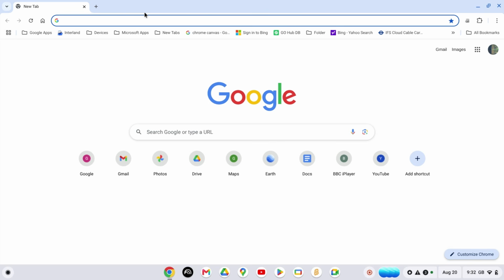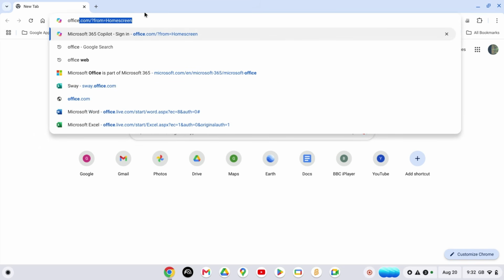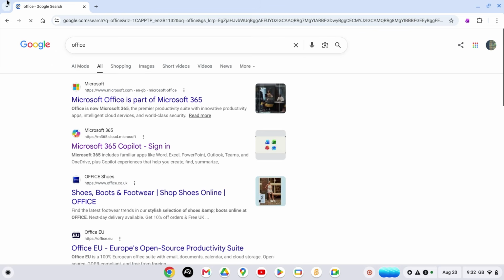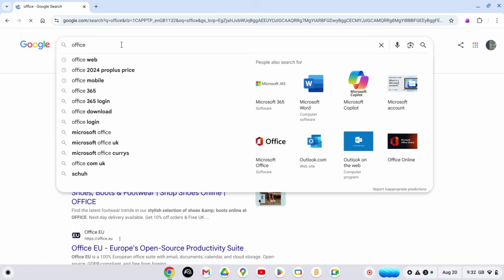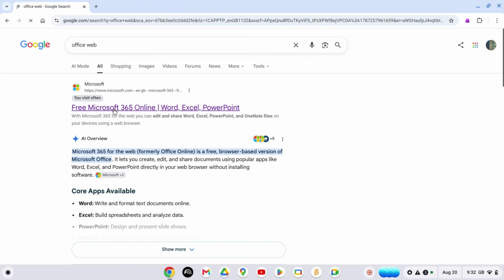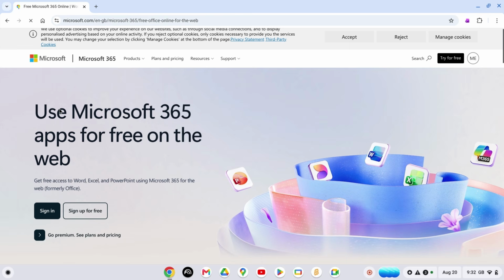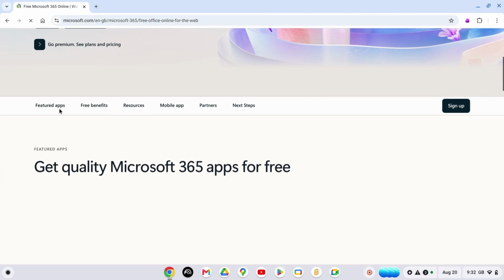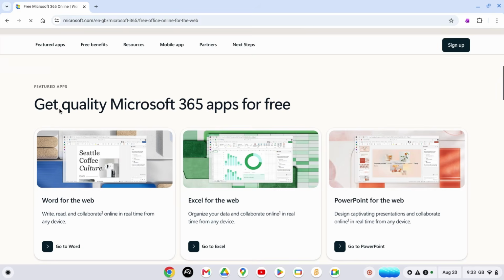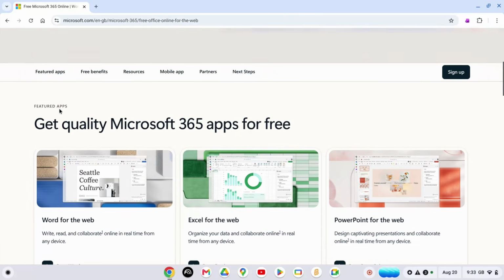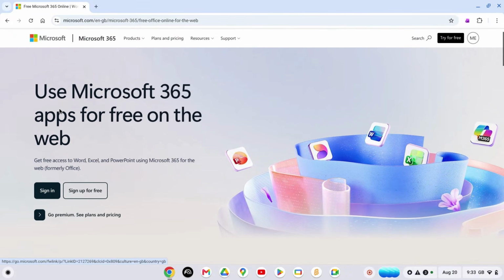So then you want to go to Office. Just search up Office, or Office Web actually. And then you want to go to free Microsoft 365 Online Word, Excel, PowerPoint. Speaking of free, this is a free way to get it, but the apps are a little dumbed down, a little more restricting.